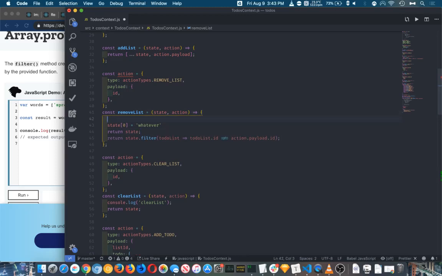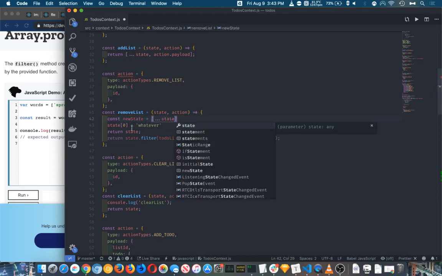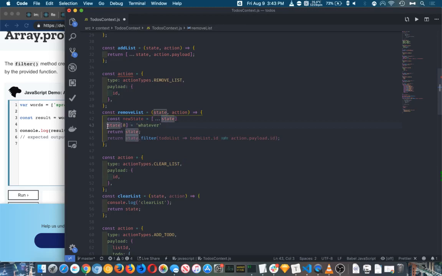If you do const newState equals every single item in your old state, and then you say newState[0] equals whatever, and you return newState, React will detect that and it will make your changes.